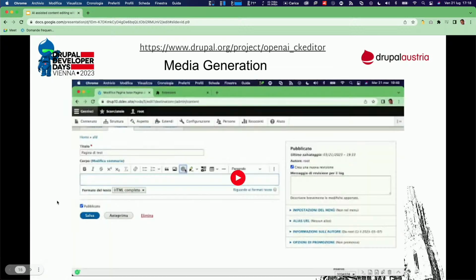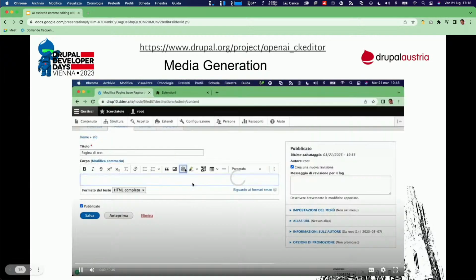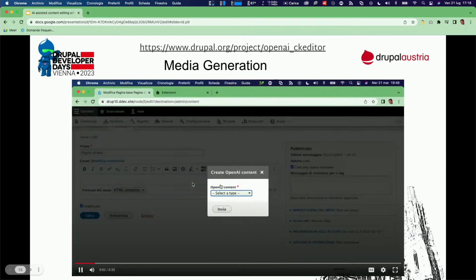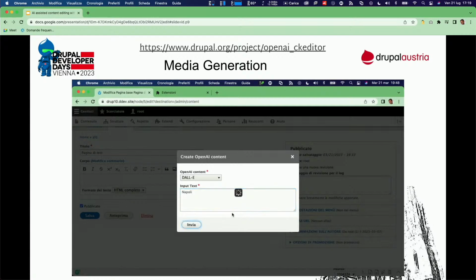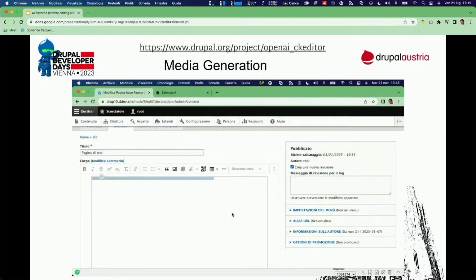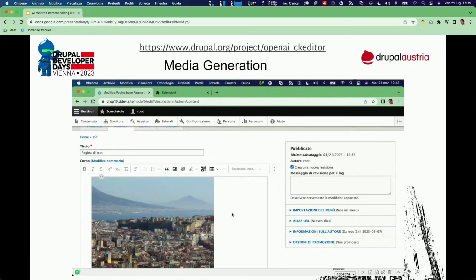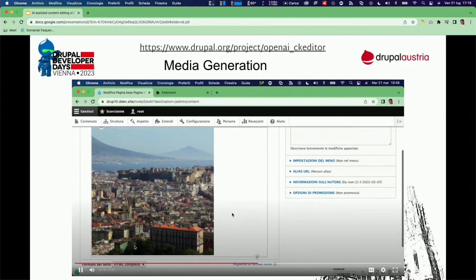Also, you can do media generation. This is from the OpenAI CKEditor module. You can basically insert the input text of the image that you want. Basically, we say the name of the city here, and it gets the city image and puts it into the content. Basically, it's the Vesuvius. And this is what we're integrating.